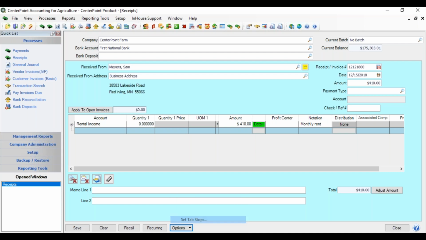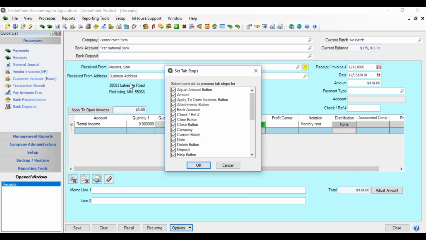And then we can set tab stops. So if there are some fields that you typically don't use at all, and when you're tabbing through, you just want to skip over them, then you can uncheck some fields here, such as maybe you wanted to skip over the bank deposit, which is here it is. It's just called deposit in this case. And then that would stop from going through that particular field.